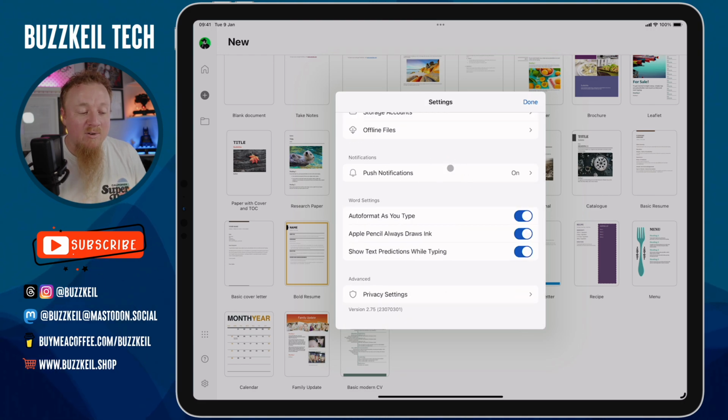You also have the option of enabling or disabling push notifications. And there's a few additional settings for Word. So auto format as you type. It will correct things, autocorrect, and changing the formatting of text. You can turn that on and off. Apple Pencil always draws ink. So you can turn that on and off. It depends on whether you want to use your Apple Pencil as a navigational tool or if you want to always use it for drawing ink. And that's where you would turn that setting off. And you can also enable or disable showing text predictions while typing. So if you're typing, it'll predict what you want to say, and that's something you can turn on or off as well.